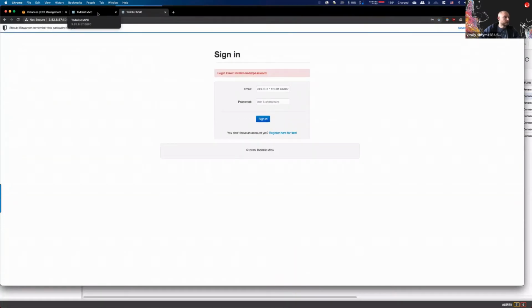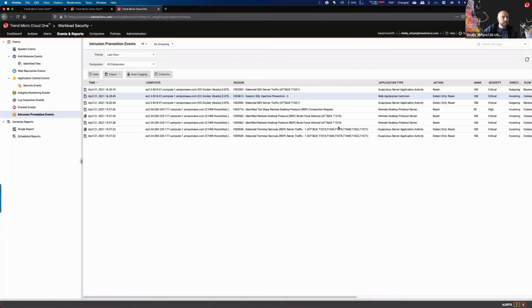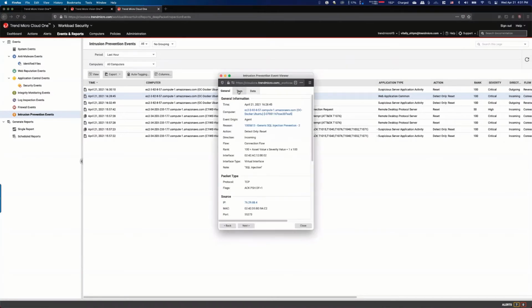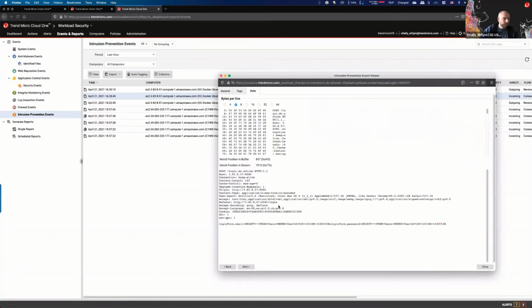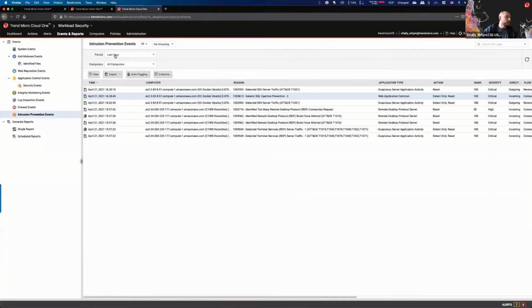All right, so now we should see our event as being blocked or reset. Give it a moment for it to show up. It's going to take a few seconds. Even here in the data, you can see the packet information that was happening. We'll see that there's select from user, and this was the SQL injection that I was using to make that attack.